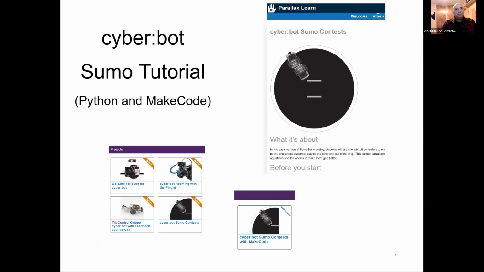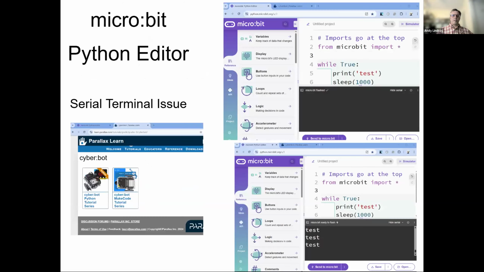Now we have some new releases. I'm going to do a couple of slides and hand it over to Andy for sharing his screen. We have released the Cyberbot Sumo tutorial. It's available in Python and in MakeCode with block programming. Maybe Andy is going to show a little bit of that. Maybe not a good idea to do a demonstration on this, but also if you can talk a little bit about the serial terminal issue.